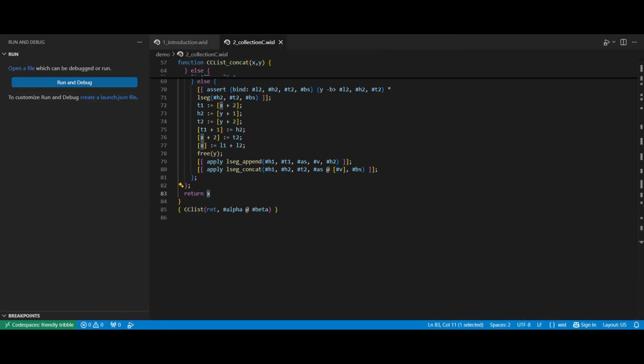And yeah, now we have verified two completely different functions with two different list predicates. Hopefully this gives you a good idea of how Gillian and CSE works, and feel free to try it out yourself.